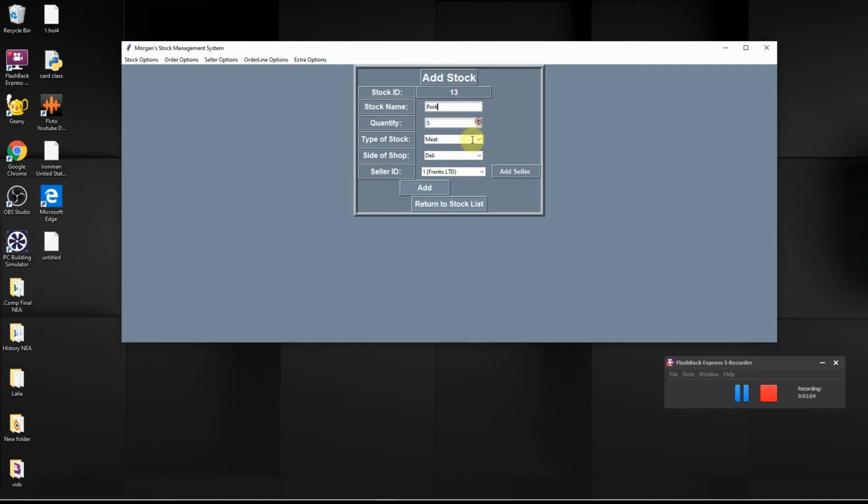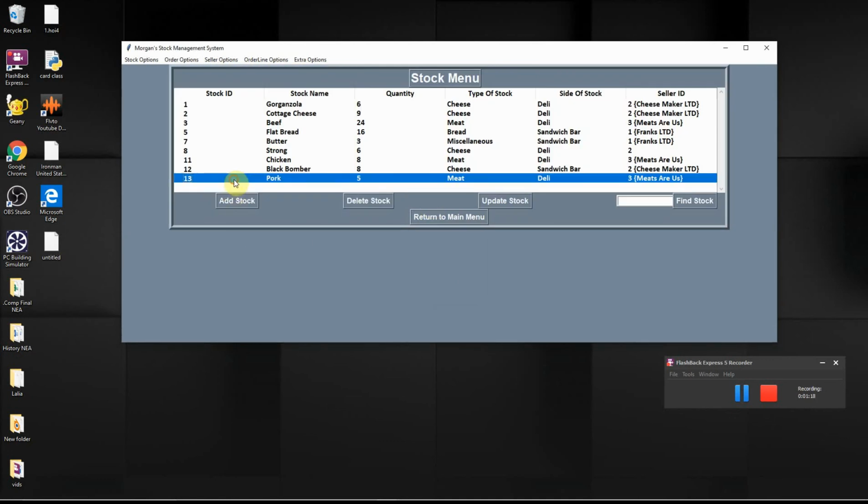The user can then add the quantity, the type of stock, the side of the shop that the stock will be used on, and then the specific seller. So for this one it will be meat. Click Add, and it says stock added successfully. And then there we can see the stock is there.